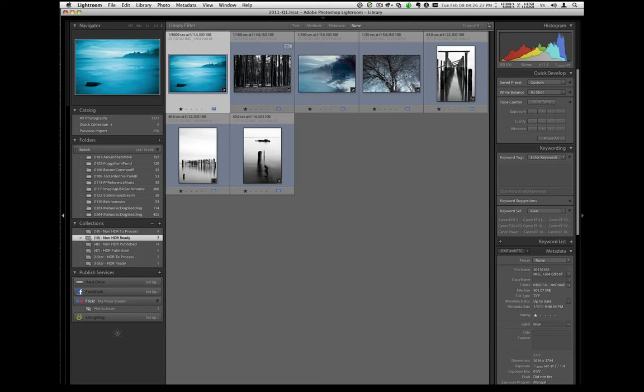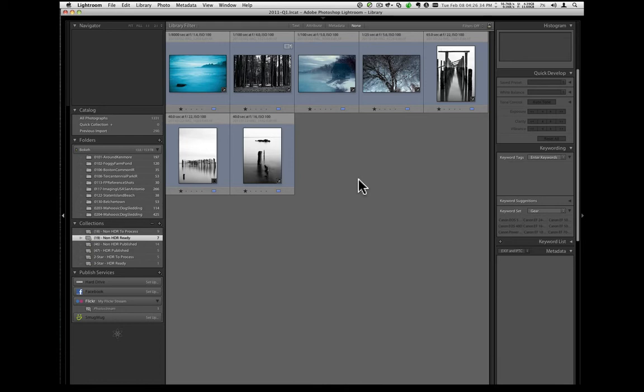Here's a great question, Stephen. Stephen asks this, and I want to cover this as well: whether I use separate Lightroom catalogs. The way Lightroom works is you break your images down into catalogs. If you think about it, a catalog is like a database. And yes, I absolutely do.